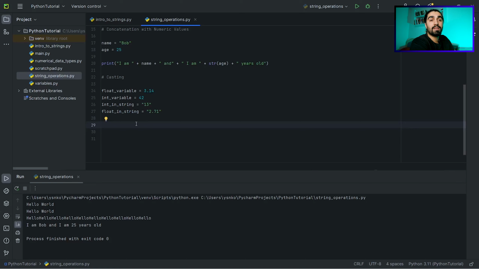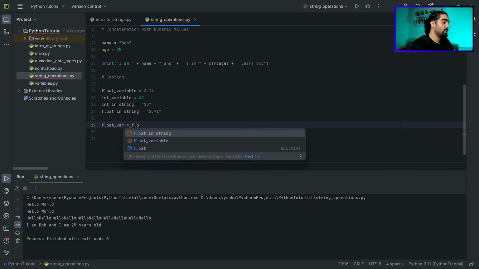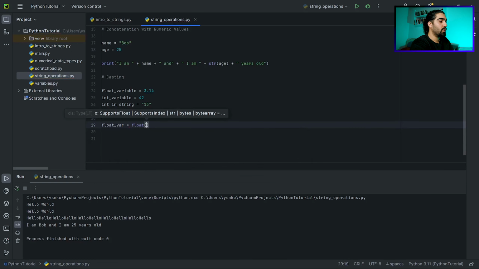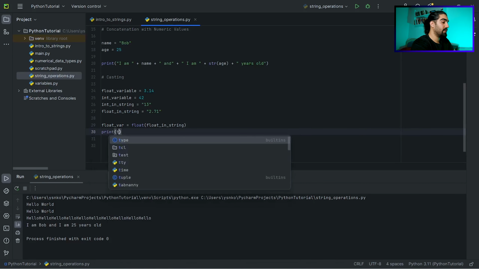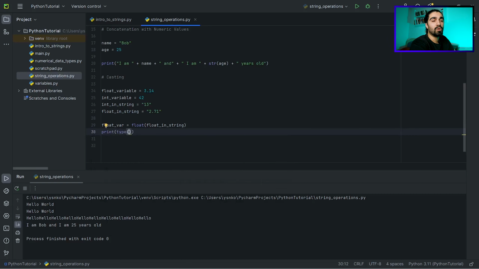Okay, here, let us convert some of them. So for example, I want to convert this to a float because this is now a string. So how can I do that? So let's say float variable, and I want to use this float keyword, and by doing this I will just cast my variable, and here let's say float in string, and when I print the type of it, you can just use the type function to see the class of some variables.